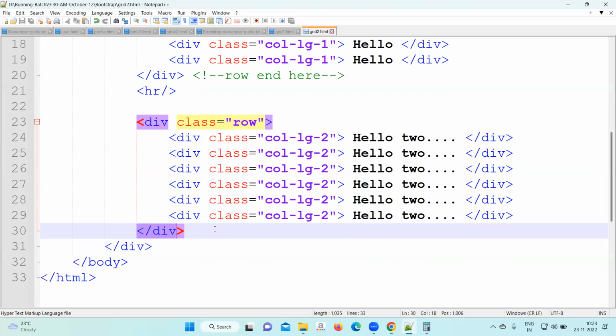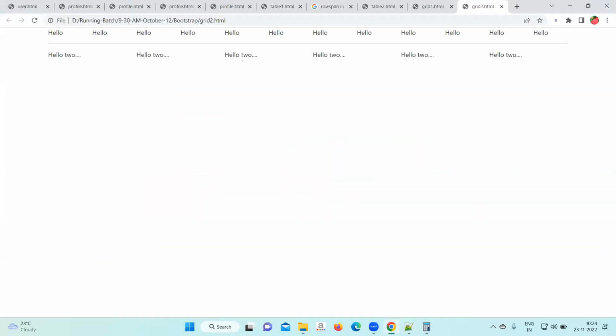Check now. How many blocks? Total 6 blocks. Make 6 columns, each column having a share of 2. So it will create the 6. More than 6 will not fit in one line. If you try to use more than 6, because all 12 columns are utilized, the remaining will go to the new line.